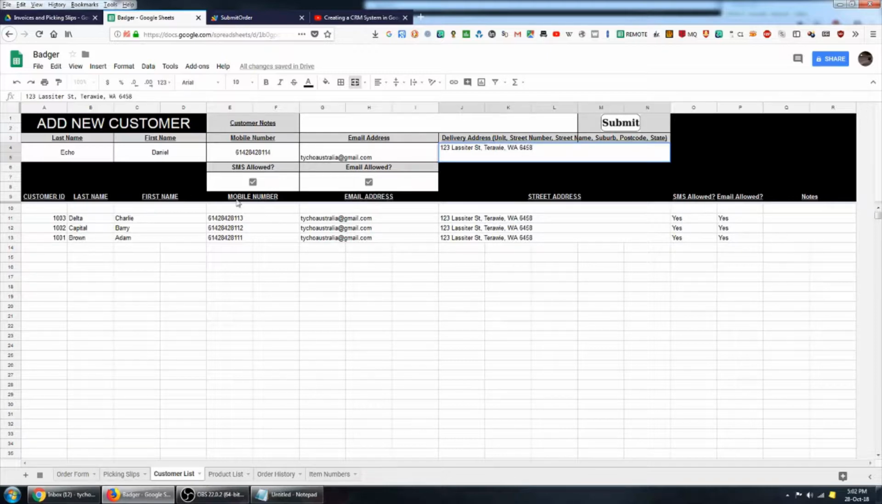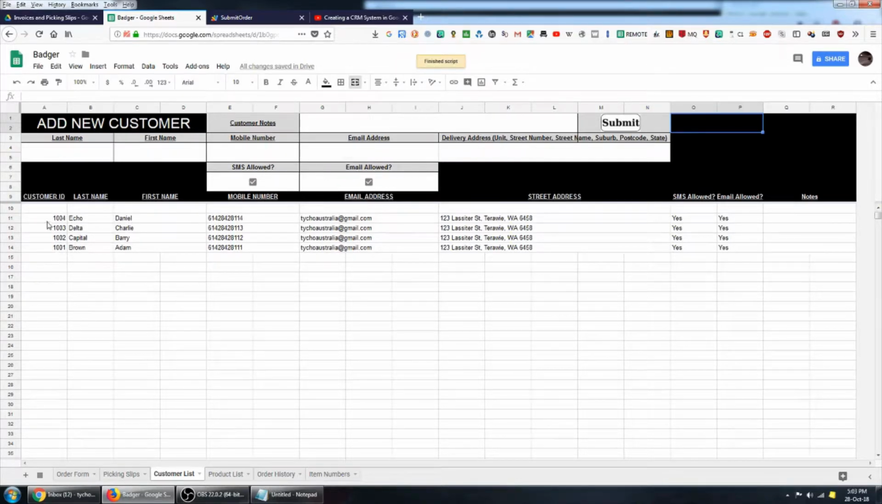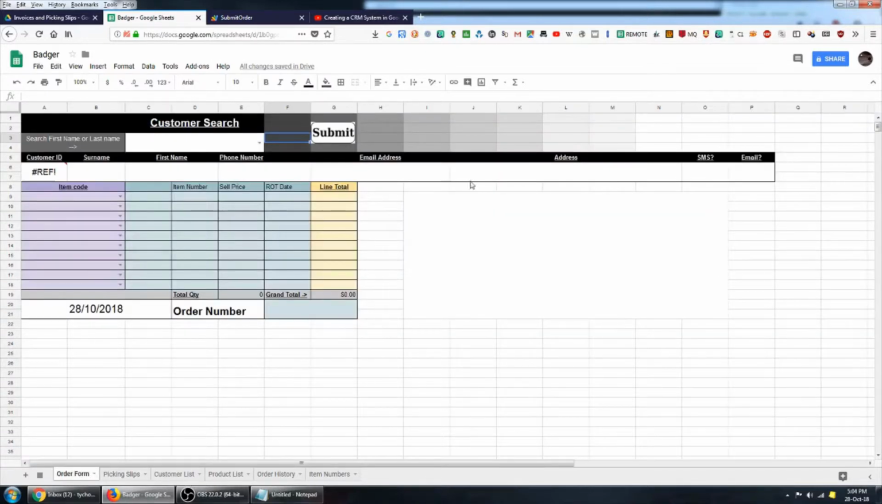And we could also choose whether we want the customer to be able to receive SMS messages or email messages, whichever they prefer. They can have both if they want, and that can be changed at a later time if need be. So once we're happy with that information we've got there, we can hit submit. A unique customer ID will be created for that customer, and their data will be transposed down here. Now if I return to the order form and look up my customer list, you can see that that new customer is here and their information is available for the next order.